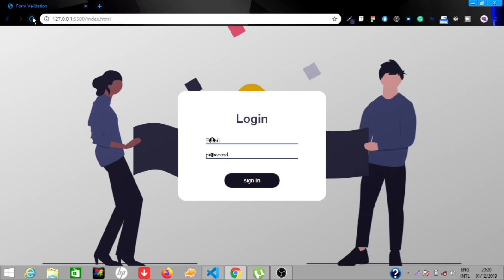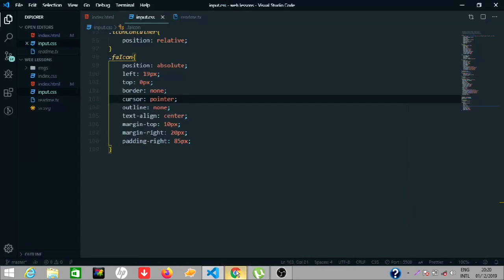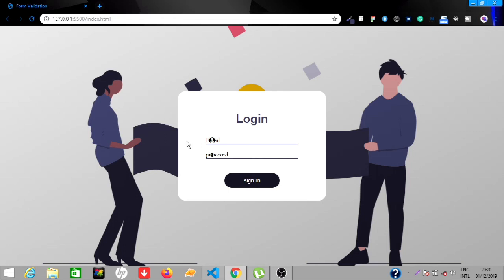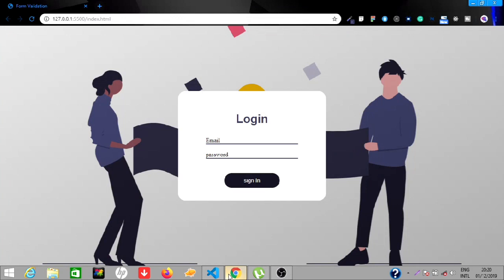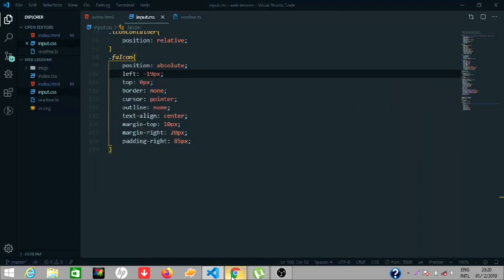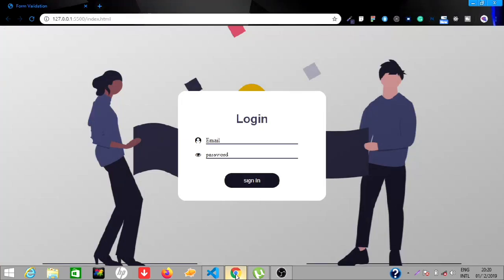What actually happened here is that it moved 19 pixels to the right. So it should be negative 19 pixel, not actually 19 pixel. So negative 19 pixel. Oh, it disappears again. Oh, perfect. So that's nice. So let's continue with our code.